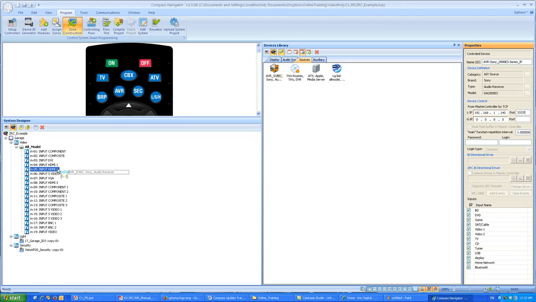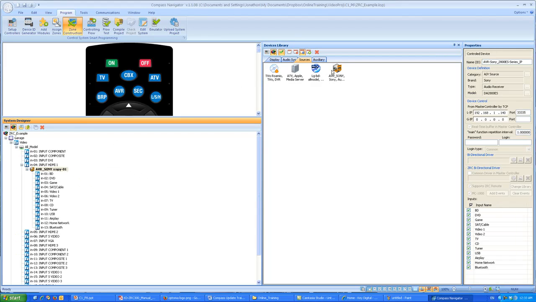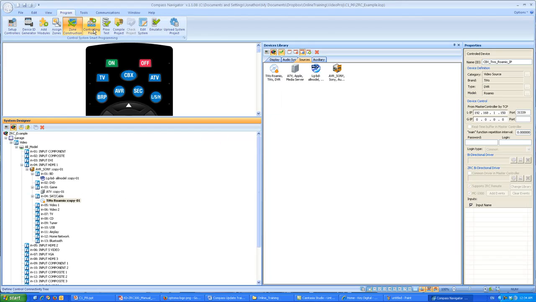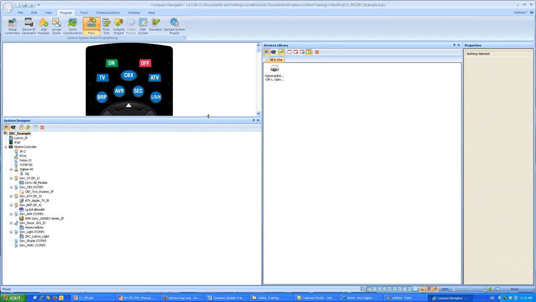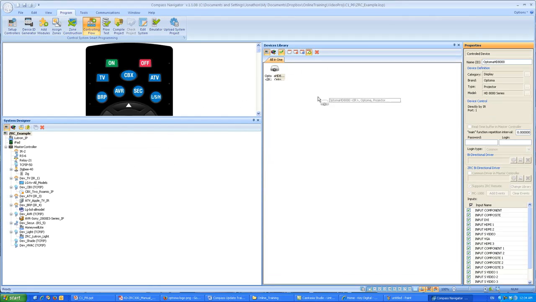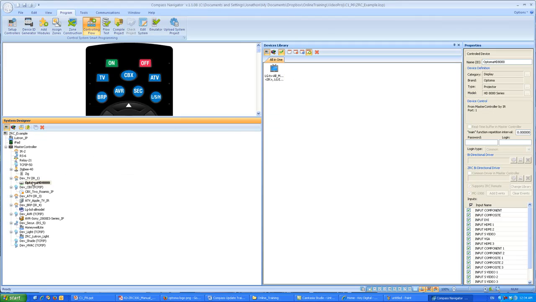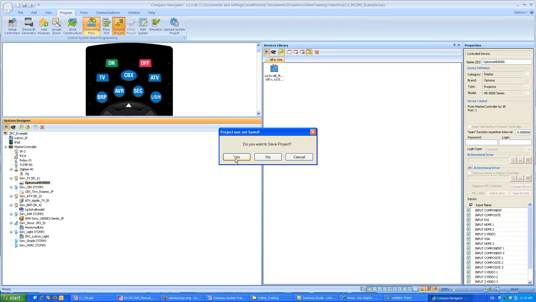The AV receiver to one of the HDMI inputs, Blu-ray, Apple TV, and the TiVo as our cable box. Controlling flow, we just take the Optima, but first we must remove the existing device that is currently our TV device. Drag the Optima over, recompile the project.